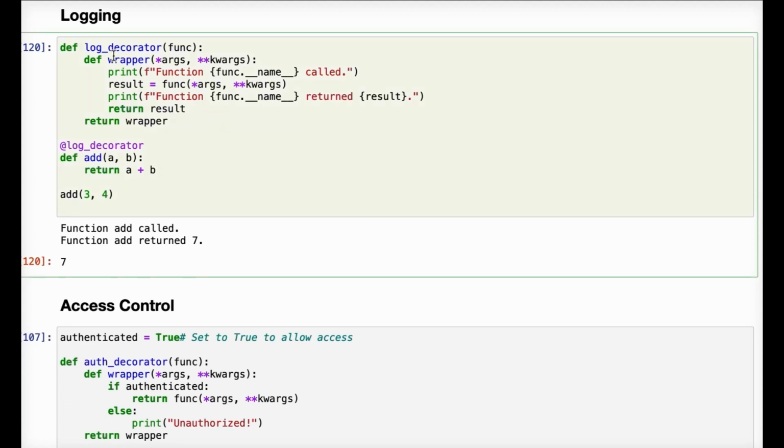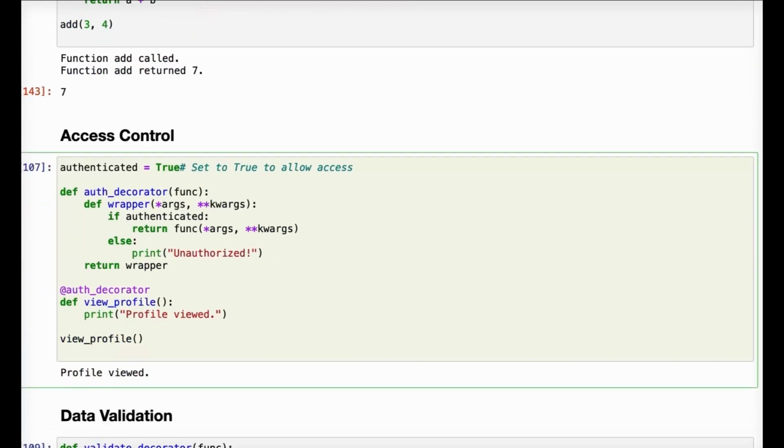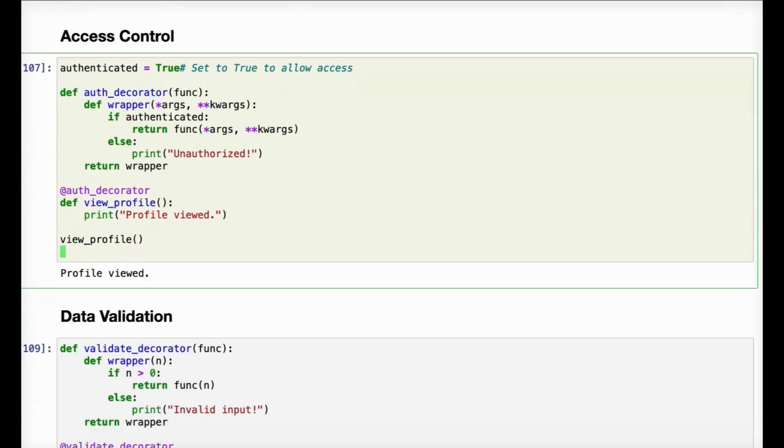So we pass the function to the decorator function. Here we're passing the name of the function, right? We're adding the numbers, and then we're printing the results, and finally printing the result itself. Okay, so let's run this and see. There you have it.